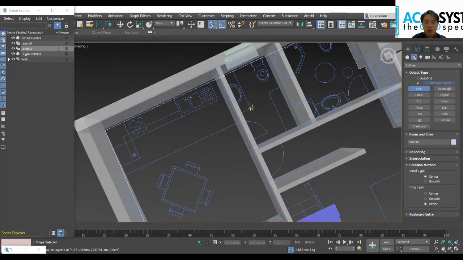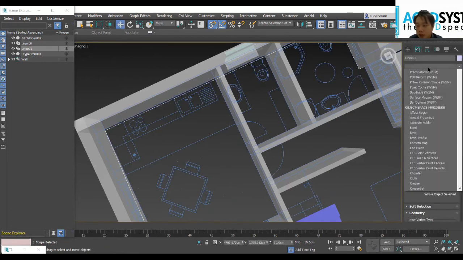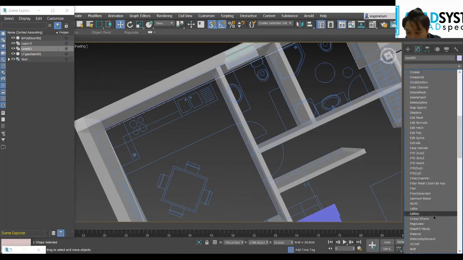Okay, as I said just now, I'm going to use the floor generator plugin to generate our floor, this floor. So go to modifier and select the floor generator. Oh, where is it? Okay, over here.